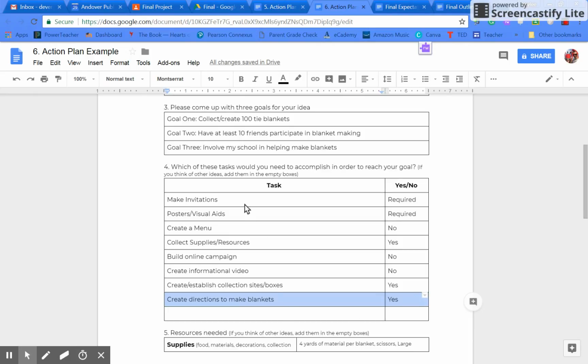You are going to have to make an invitation or a flyer. There are details for that if you go back to the lesson. You don't have to do that for this assignment, but by the time you go to present your final, you will have to have an invitation that is physically there with you and visible. You're also going to need some sort of a visual aid, which for me, my visual aid will be boxes and also blankets. So I'm not going to need to create a menu.